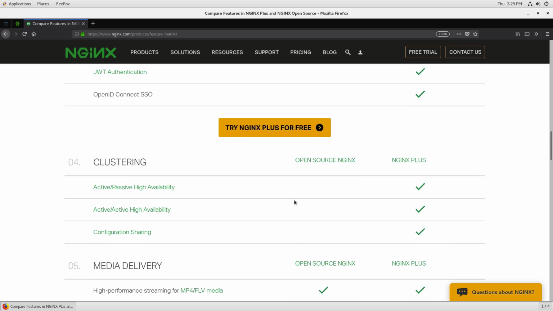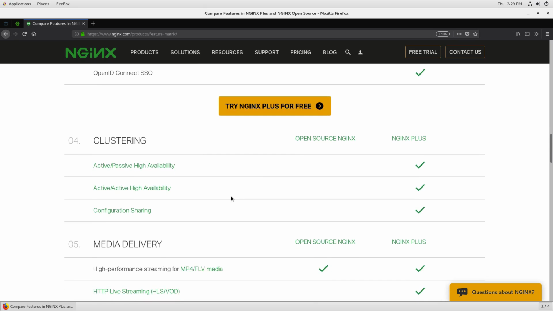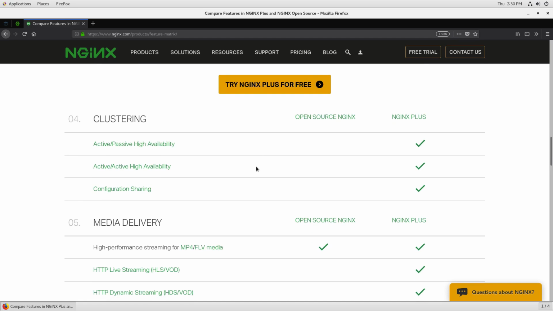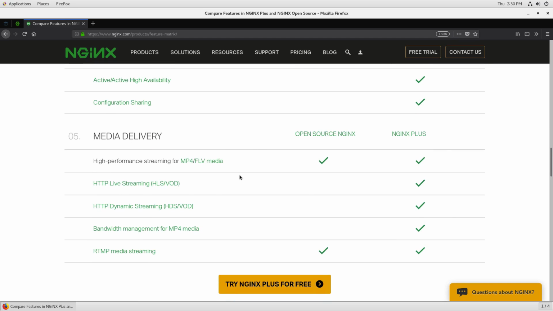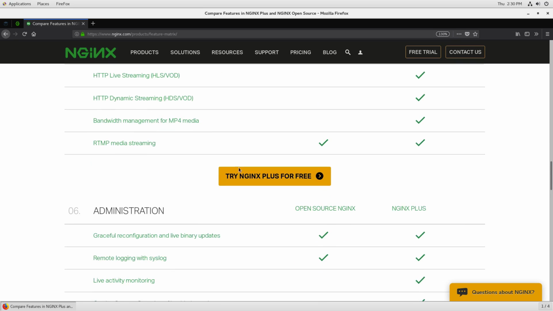High availability and clustering is one thing that is completely left out from the open source version of NGINX. There are many alternative ways that you would go about doing high availability when it comes to using NGINX, and it's probably going to involve using NGINX as a piece of a larger architecture. Another area where you're going to find that it's lacking is media delivery. If you're doing a lot of live streaming and you need to broadcast that yourself, that is something that you're not going to find in the open source version of NGINX.